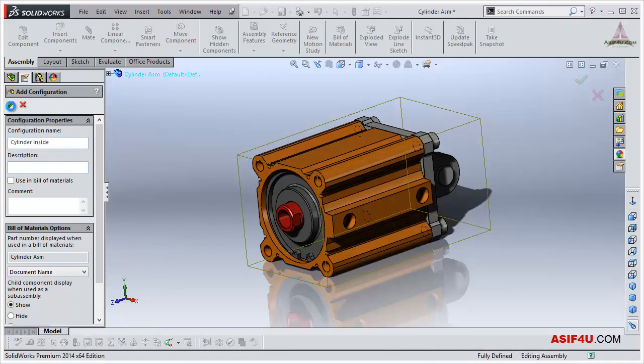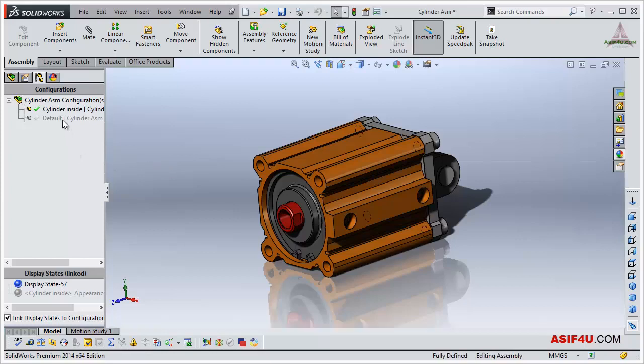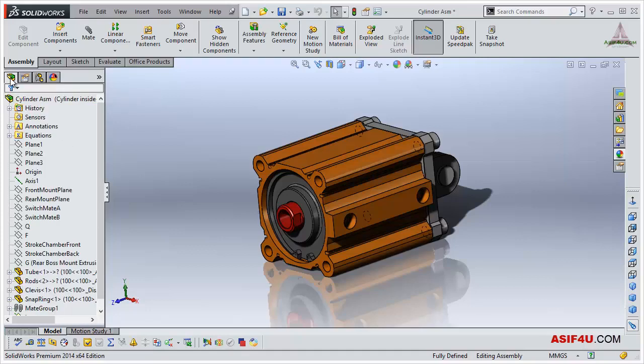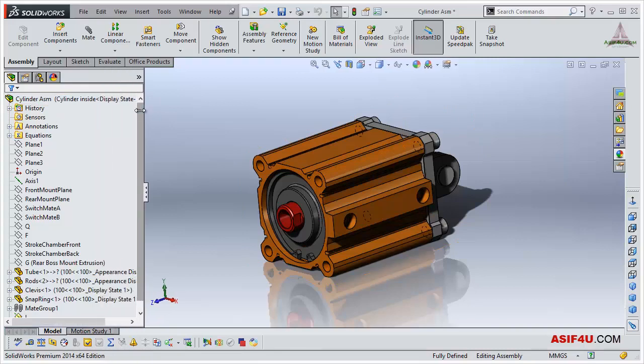I will press OK. Now you can see there are two configurations, and if I ask you which one is the current, you can say this is the current one, cylinder inside, because the default one is now deactivated, gray. That is the visual clue that I am in the cylinder inside configuration. If I go to the feature manager design tree, you can see inside this bracket, last time it was default, now cylinder inside. So that means I am working in the cylinder inside configuration.